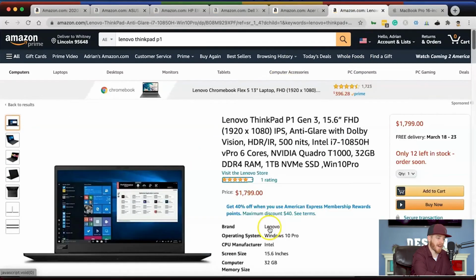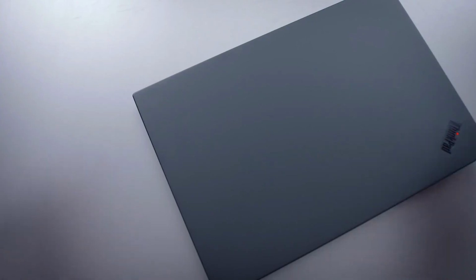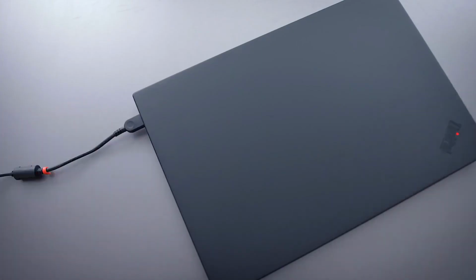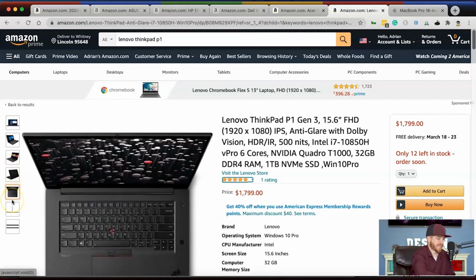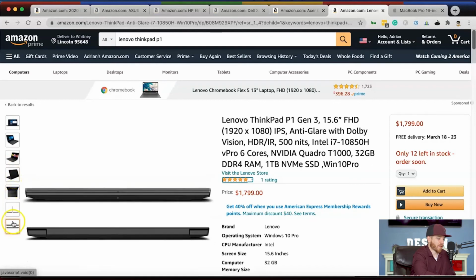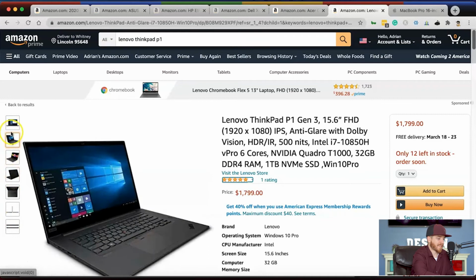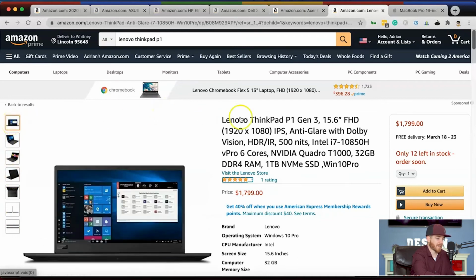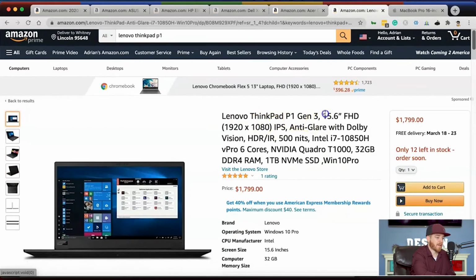Number 6 is a Lenovo ThinkPad. This is kind of a little bit more clunky. It doesn't have the same style as some of these other ones that I've showed you. ThinkPad is more of a workhorse kind of laptop. It's not the coolest looking one, but it actually works really well. This is the P1, the ThinkPad P1 Gen 3, 15.6 inch full HD screen.